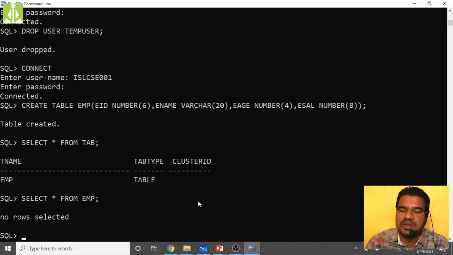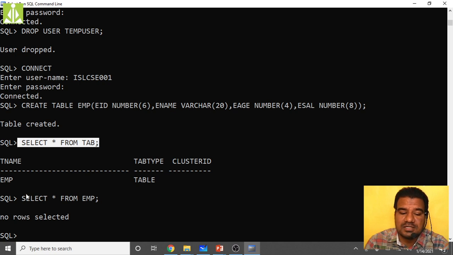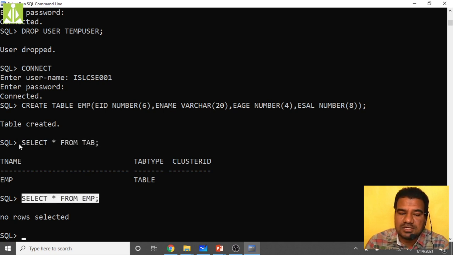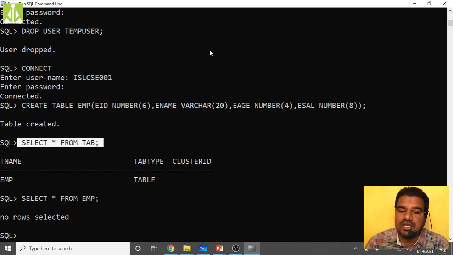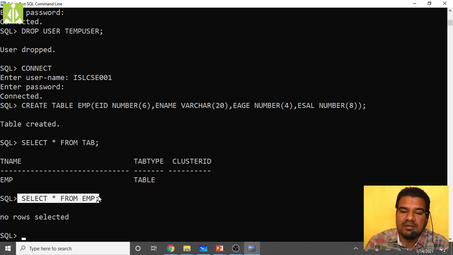Select star from table name employee emp, hit enter. No rows selected because we have not entered any data so far. We have just created the structure of the table and we have not entered any data. Okay, so you have to understand this difference. Select star from tab and select star from table name. Select star from tab, we are selecting the complete user content, complete database content. But select star from table name, that is employee, we are selecting the content of this employee, not the user content, only this employee. As we don't have any rows into that, that is the reason why it is showing us no rows selected message.